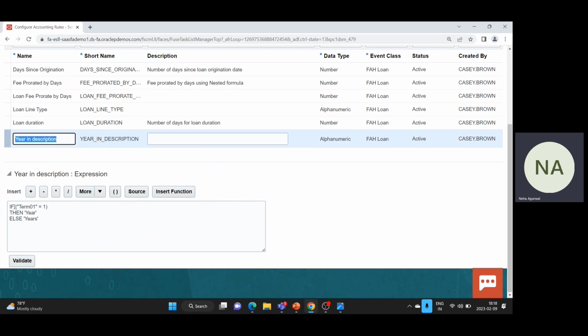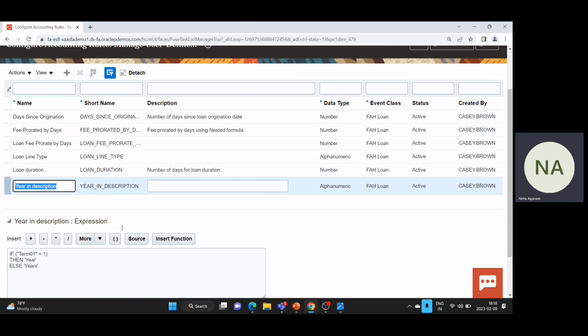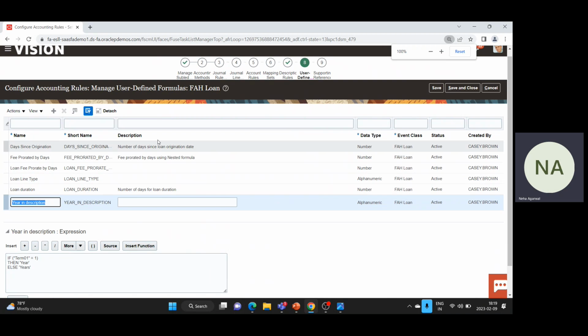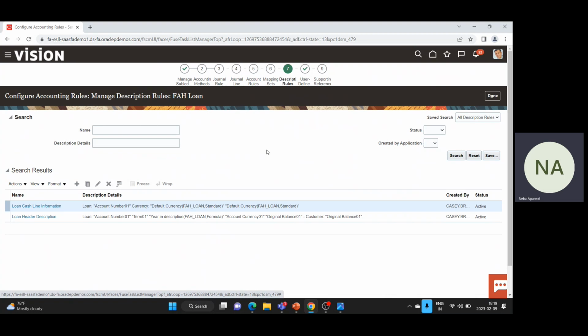So see, if term 1 is coming from the source, so if the value of term 01 is equal to 1, if you have entered in data as 1, then it will pick year, else it will pick years. So this is the simple rule created, and this is being taken over there in the description. And now coming back to my description area, I will create just one more description before proceeding.